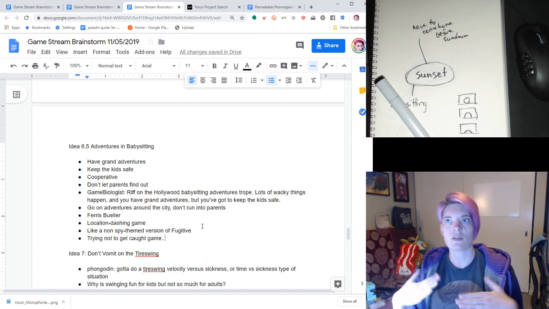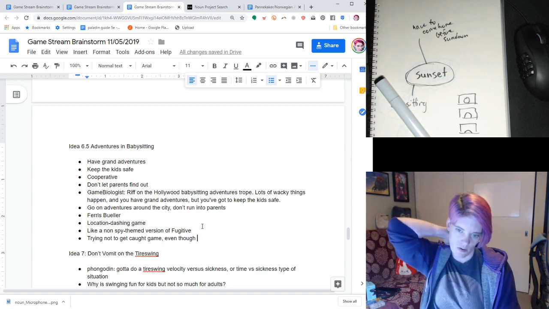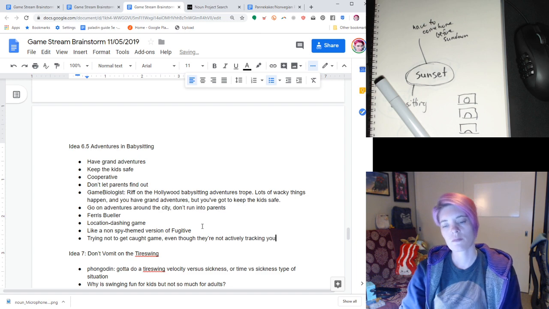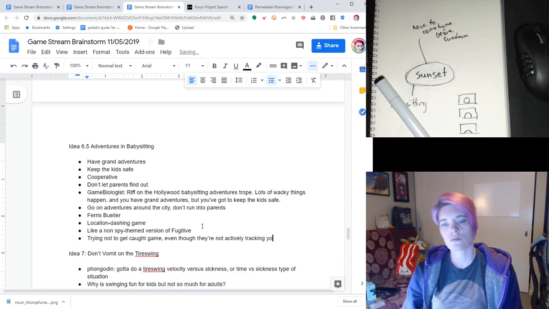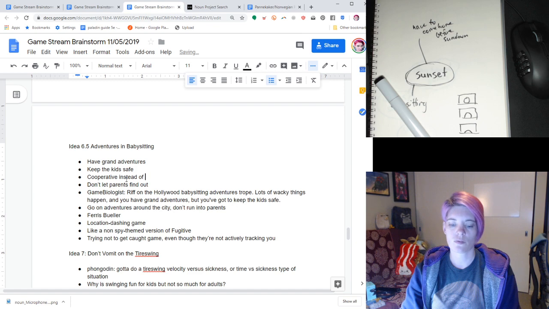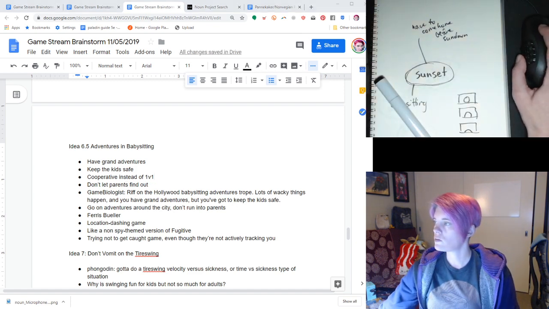And it's interesting. It's a little different because you're trying not to get caught, even though they're not actively tracking you, which is interesting. So cooperative instead of 1v1. All right, keep them coming. Come with all sorts of great ideas here.